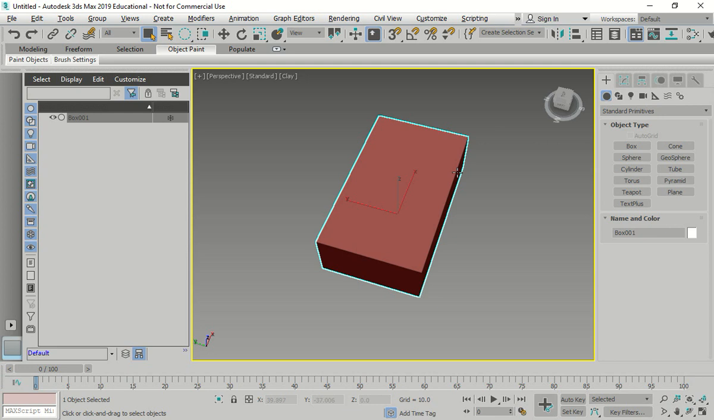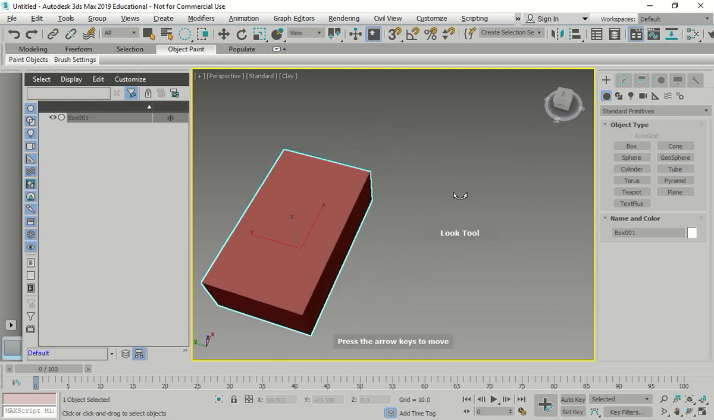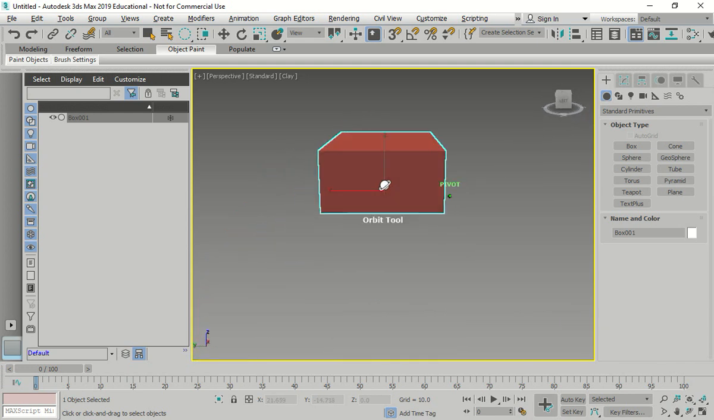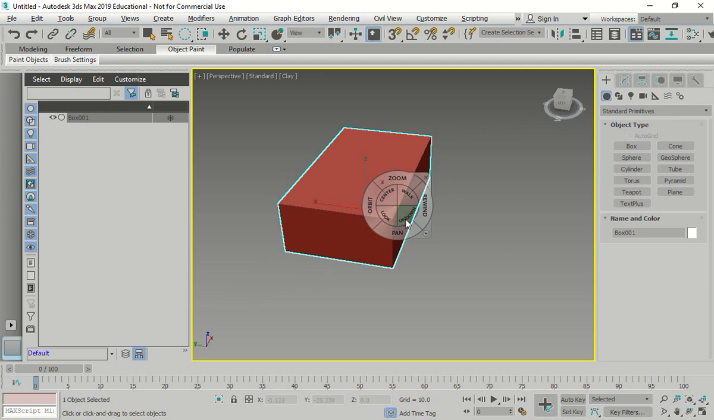If I press Shift W, I'm going to get the pop-up of the steering wheel like we've seen before in AutoCAD, where I could center the object. I could look at the object by clicking look. I could orbit the object. I could zoom in by using up, zoom down. Press Escape to get out of the steering wheel effect like we've seen in AutoCAD.